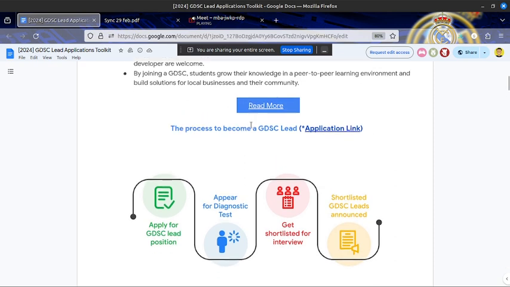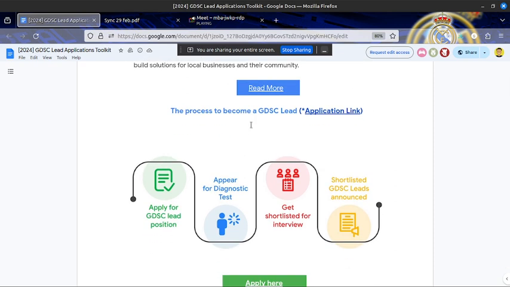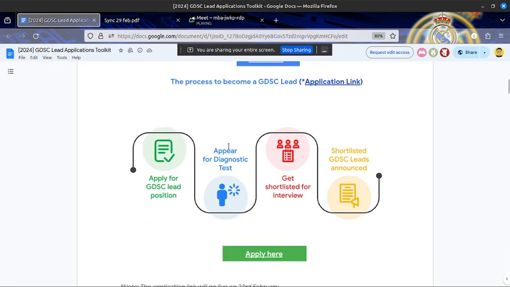So moving on, the agenda for today's meeting is that this is the entire process you have to go through before you become a lead. So today I'm going to explain about the application form. The first section is apply for GDSC lead position. This is the part I'm going to explain today, and tomorrow I'm going to explain what is diagnostic test, how you get shortlisted for an interview, and what's the interview like.